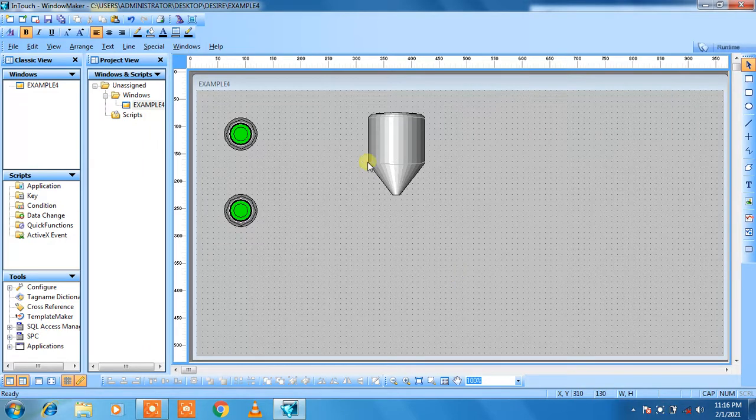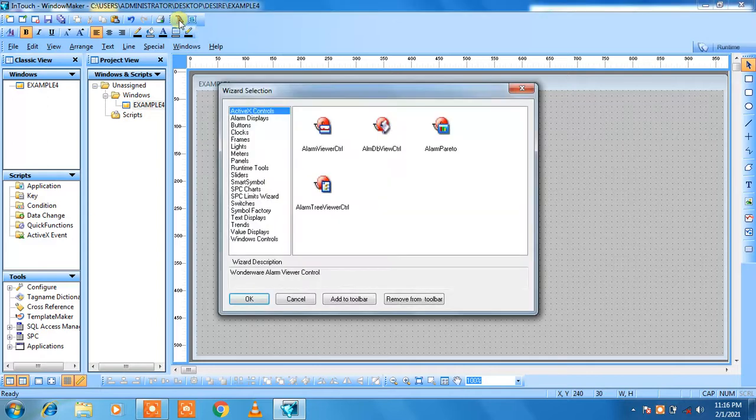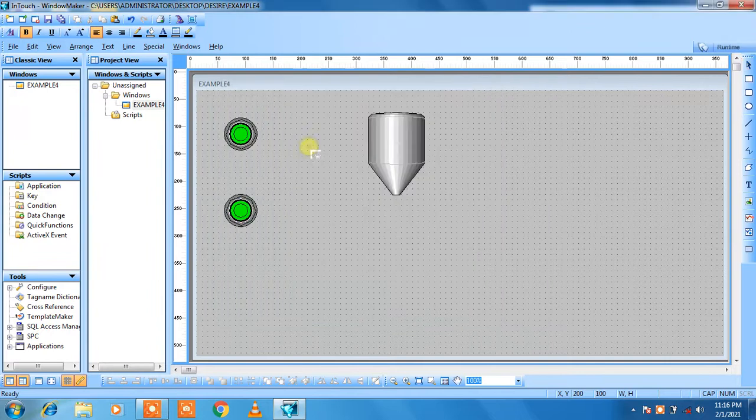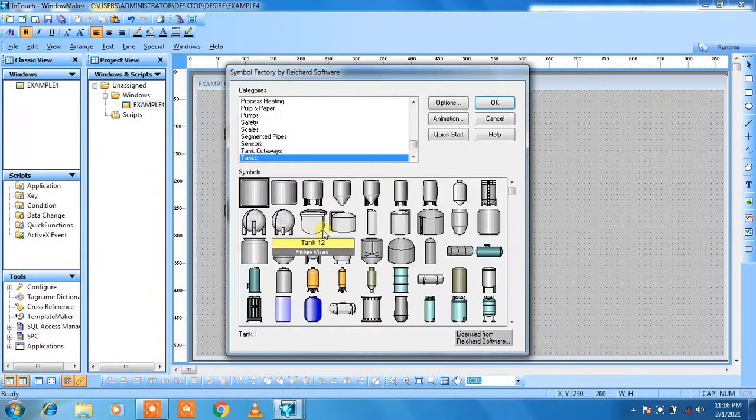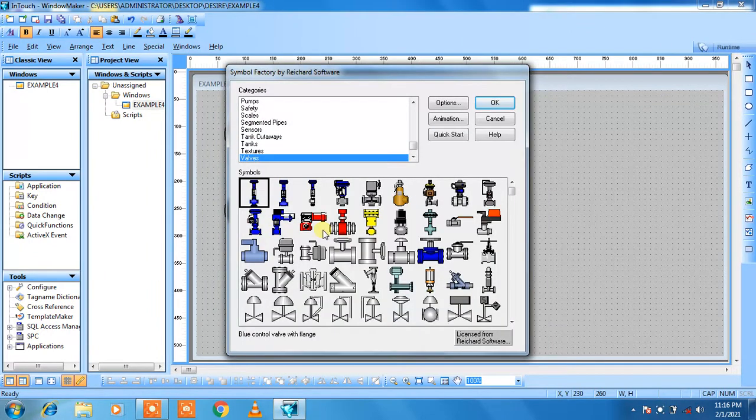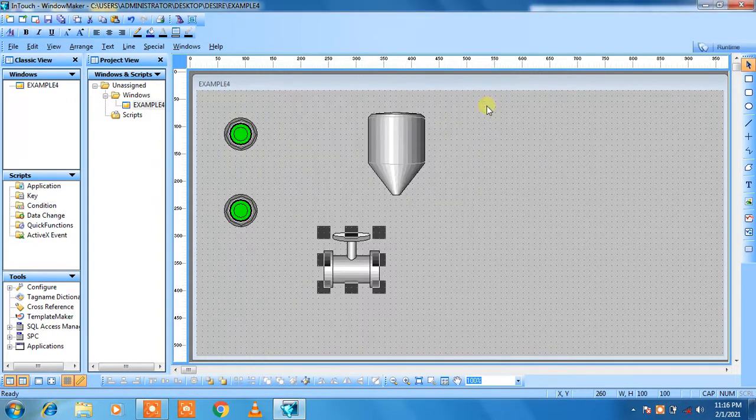Okay, so first of all, I will take the other objects. So I want walls, then for that go to the symbol factory, double click on symbol factory, click on the screen, search for the walls. Okay, let me select this type of wall, click on OK. Okay, let us make it small in size.